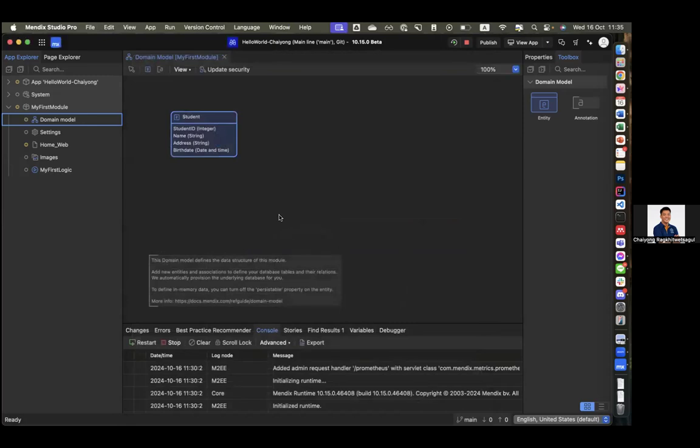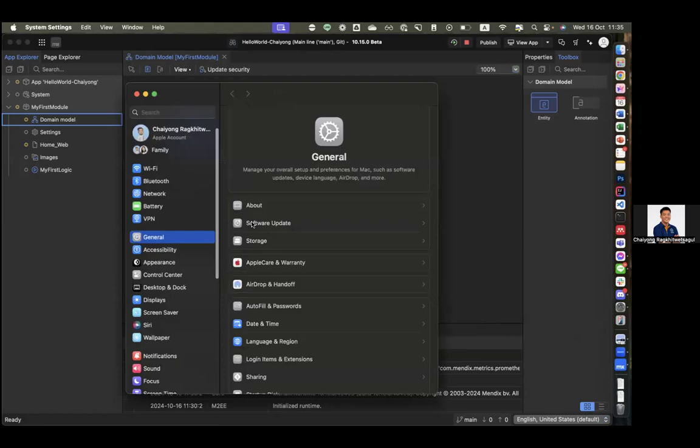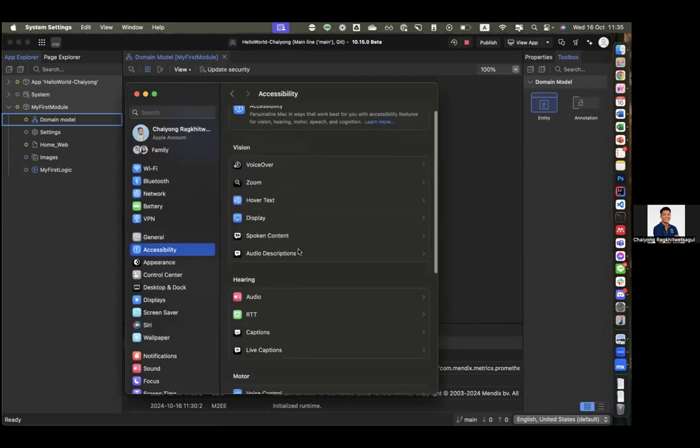All right. So I should enable zooming so that you can see easier. Just a moment.